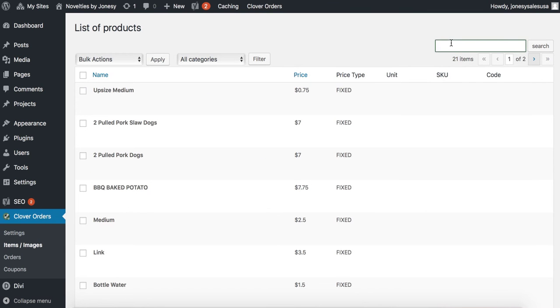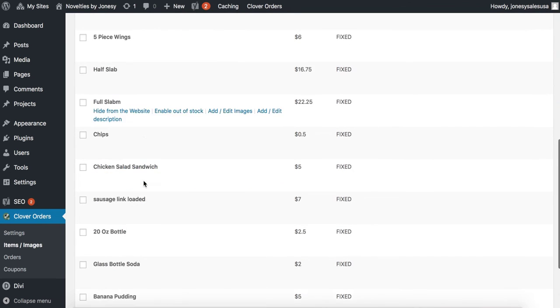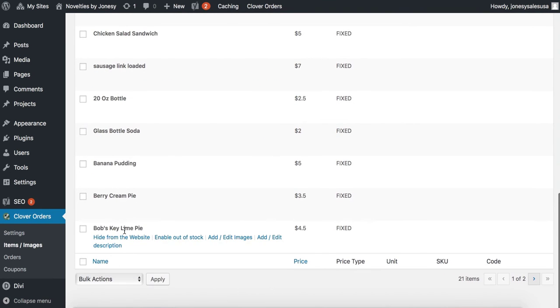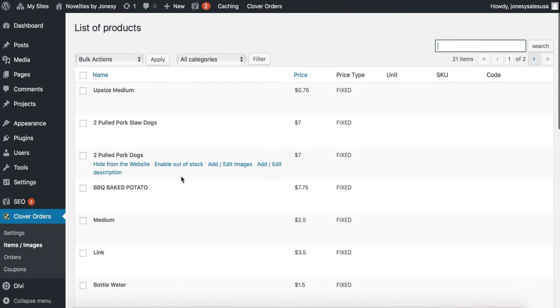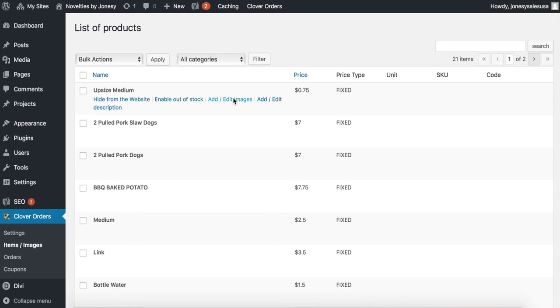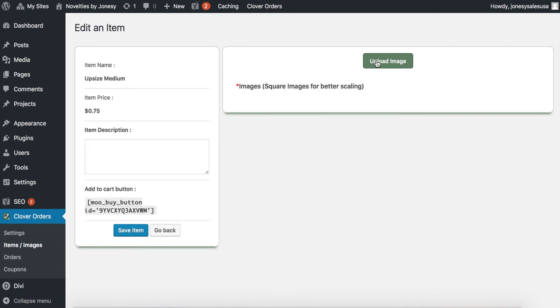Type in the name of the item, for example, medium. Just find the name of the item here and then just press add edit images. Upload the image, add a description, and then press save item. That's how you do that.